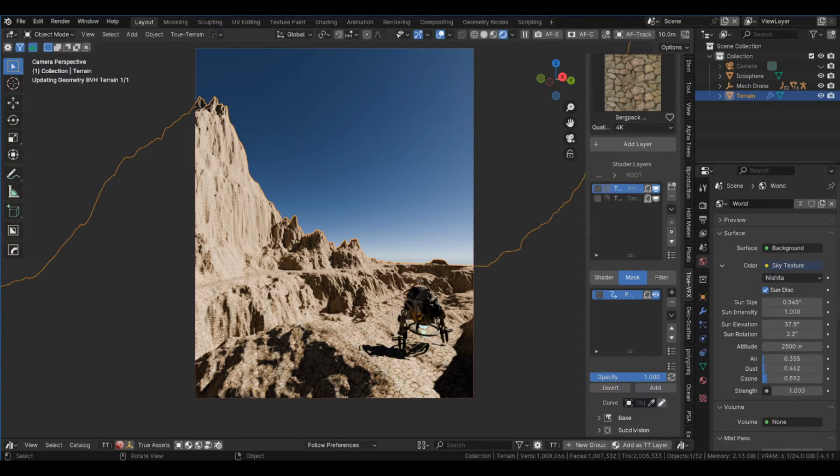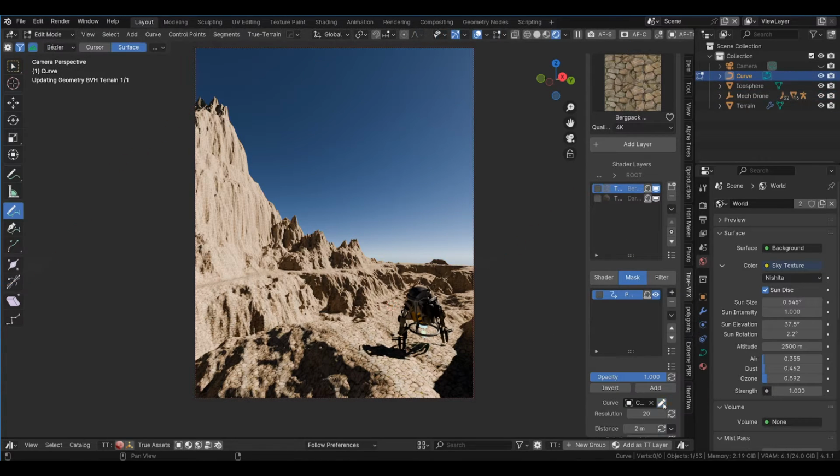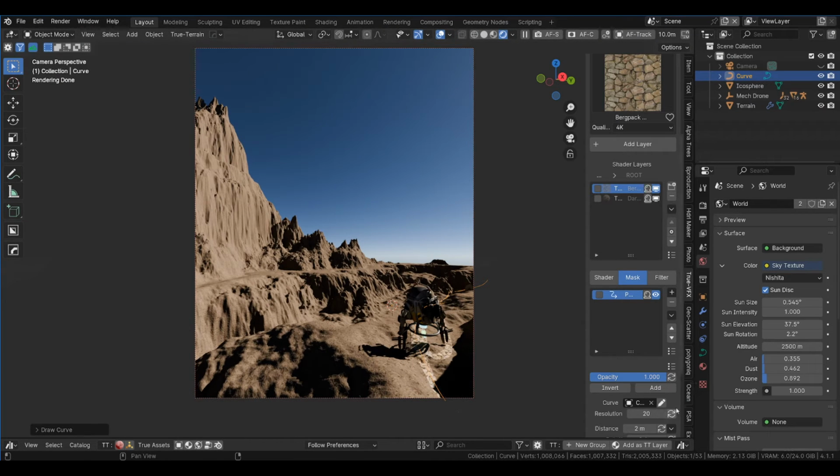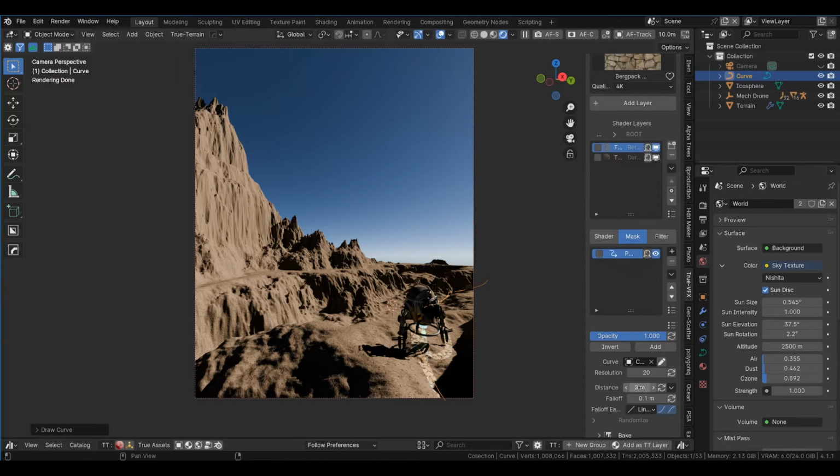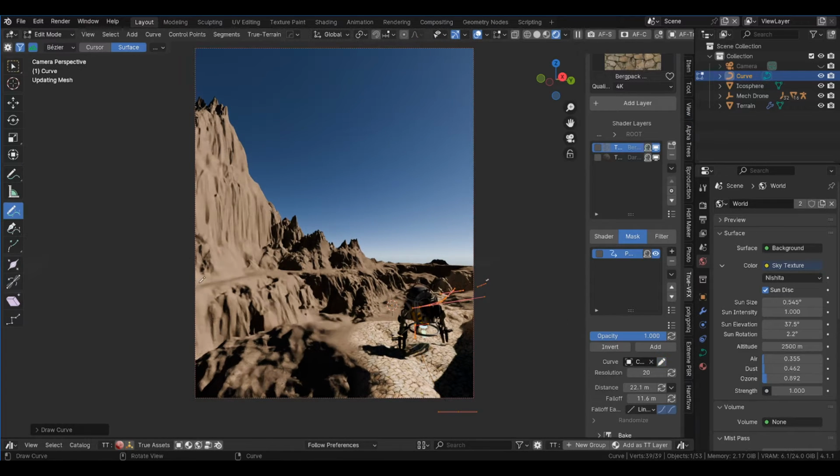How about a path mask? This is great. You just paint a curve into your terrain and bingo, there it is. You can now scale this up and make the falloff a little bit more smooth, and you can actually add another curve. So like, because this looks like a path over there, let's paint that curve in.